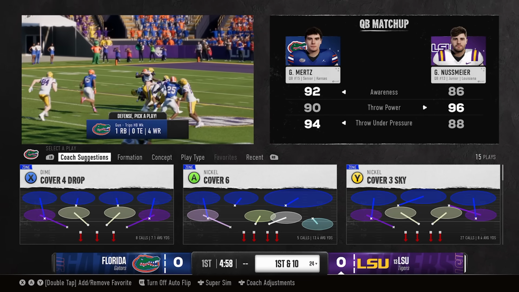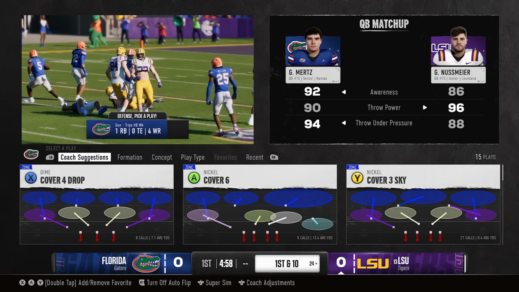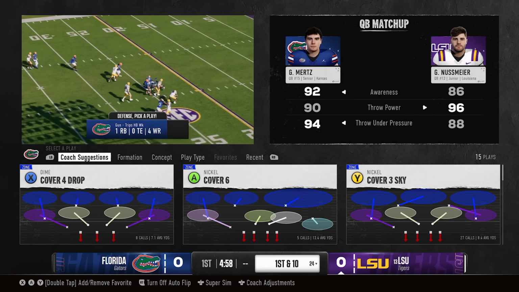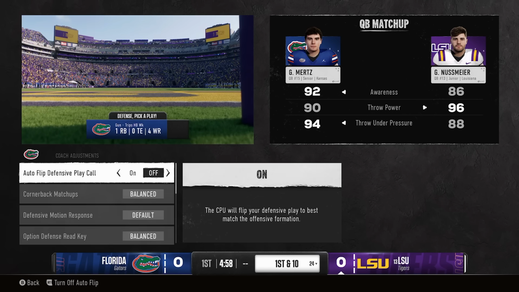So for number 7, we're talking about coaching adjustments, and we'll start on the defensive side of the ball first. When you're at your play call screen on defense, you can click the right stick in as if it was a button to bring up your coaching adjustments.